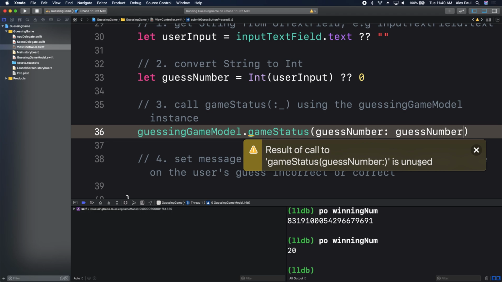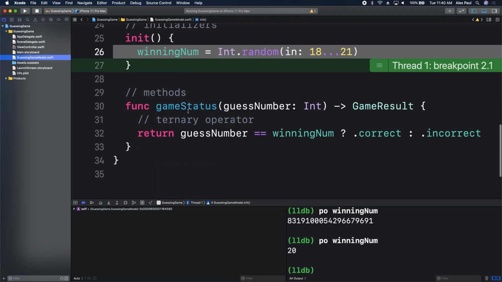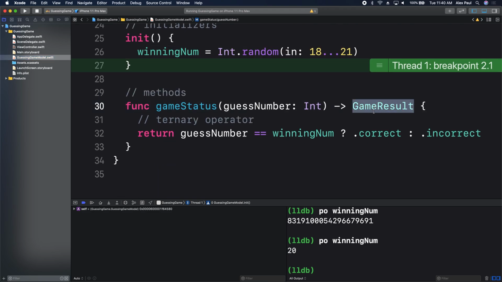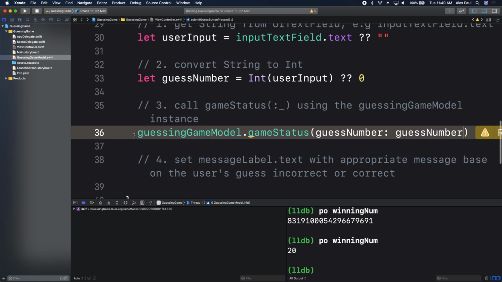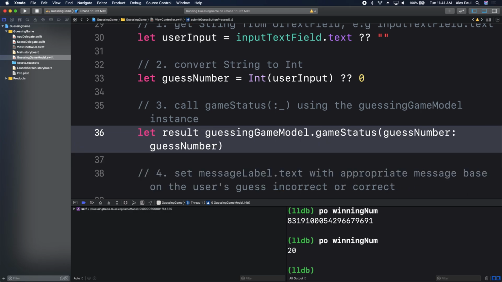Yes, Tiffany? Right, so it's the enum of correct or incorrect. If we go back to our game model, our method returns an enum game result with 2 cases. Either it's correct or it's incorrect, right? So we have to make use of that return result there. So I'll create some constant. I'll say result equal to.